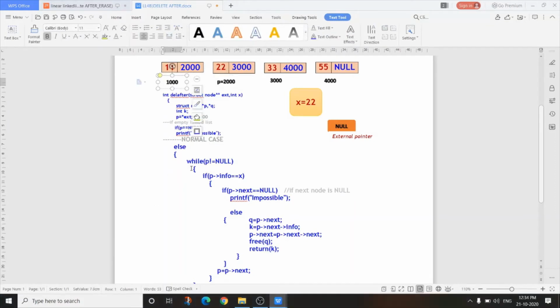Again check. While P not equals to null. Is P null? No, it is 2000. Is P arrow info X? Yes, P arrow info is 22. So I get that node. After this node, I have to delete.